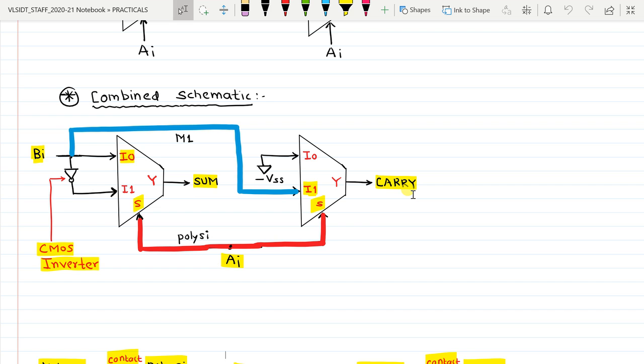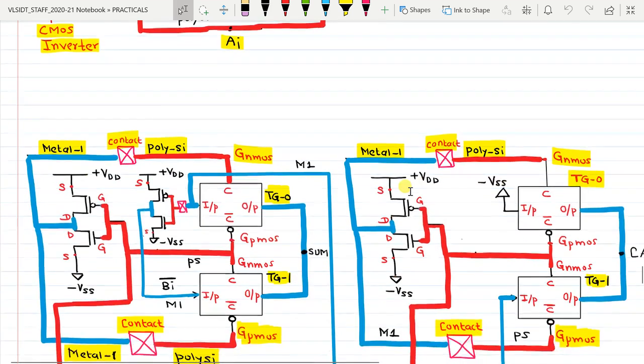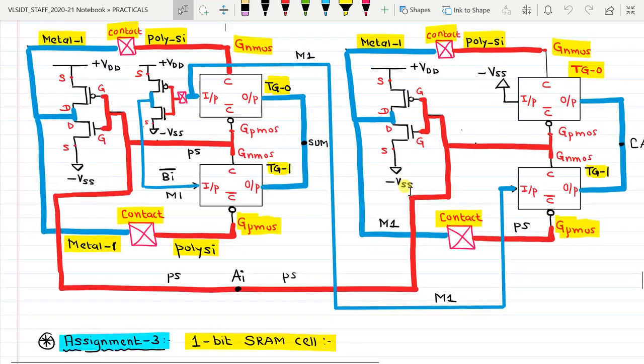The select lines of mux1 and mux2 are now connected together using the polysilicon layer, and the input AI is applied to it. And the output of the first mux forms the sum output, and the output of the second mux forms the carry output. Also note that the inverter used to invert or complement the input BI is a CMOS inverter. And we see here that this is the layout ready schematic for a half adder.